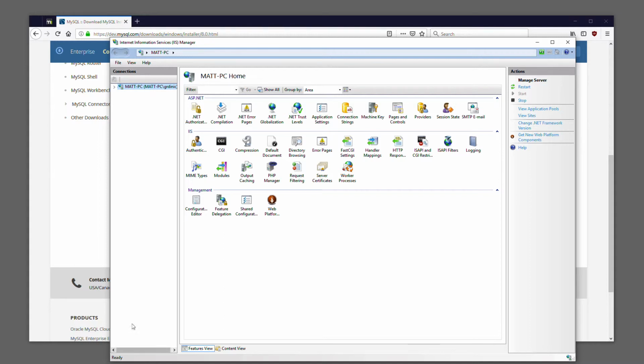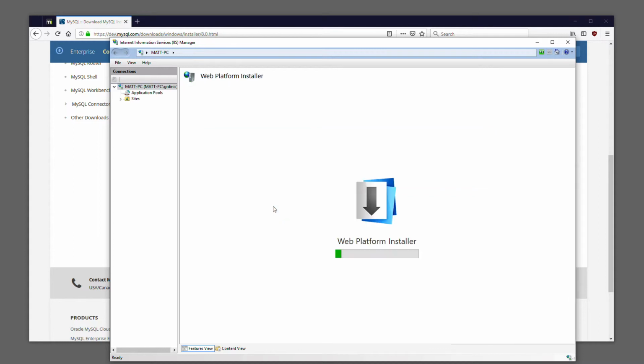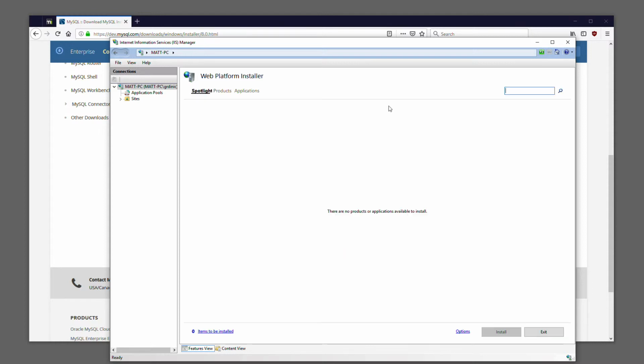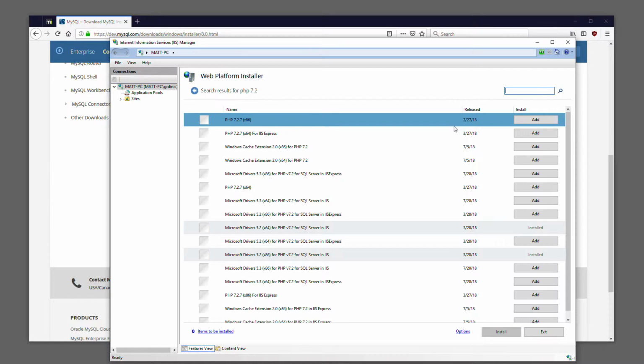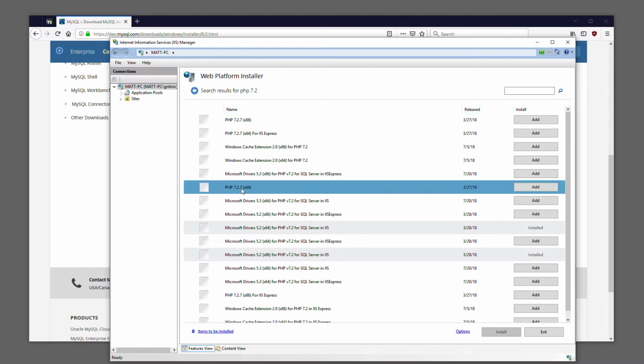Probably install IIS in PHP, but again, the long story short version is you want to use a web platform installer. Go ahead and download that from Microsoft if you don't already have it. Launch it from within IIS and do a search for PHP 7.2. And then when you have PHP 7.2 selected, as a search, you'll notice that there are several different versions of PHP that we can have. The one that we're interested in is going to be PHP 7.2 using that x64.